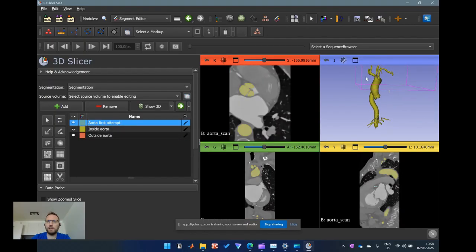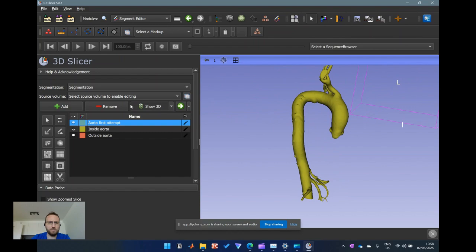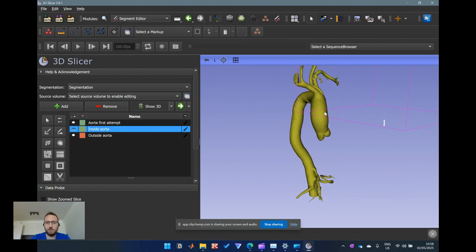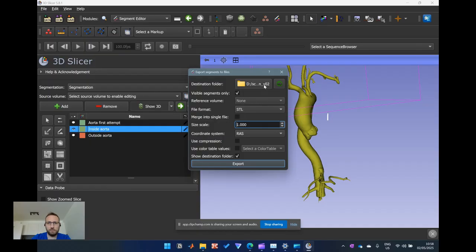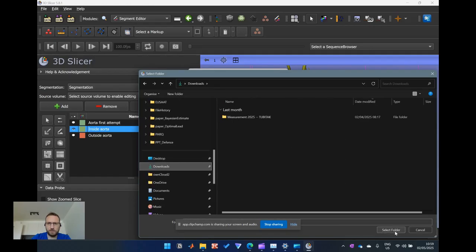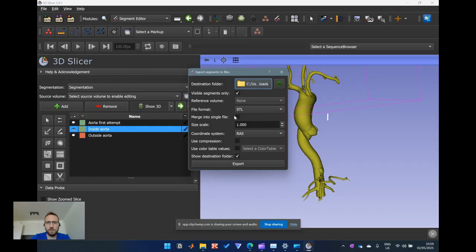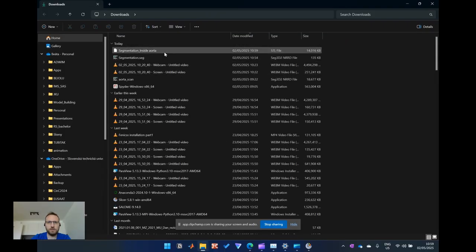So let's assume that this is our final model, let's say for the sake of the tutorial. So once we have a final model, we can click here and we can actually export it, and we can export an STL. We can select where, and then select downloads as always, and here we want only the visible segments, and the rest we can keep as it is. And this is the STL file.